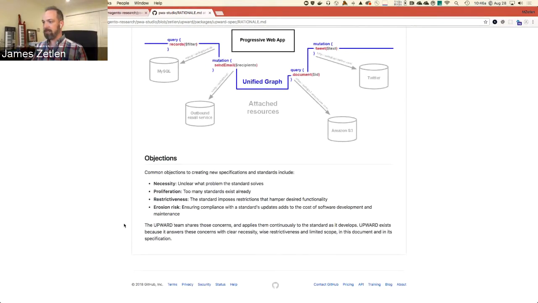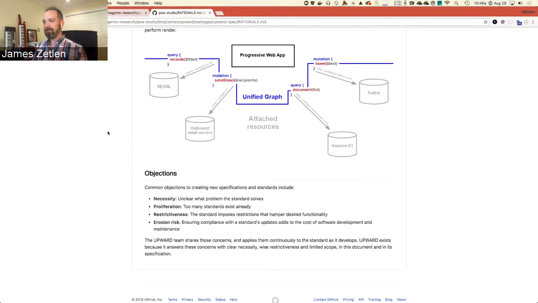A lot of people will say, oh no, another standard. I think there's an XKCD about this, as there is about everything.